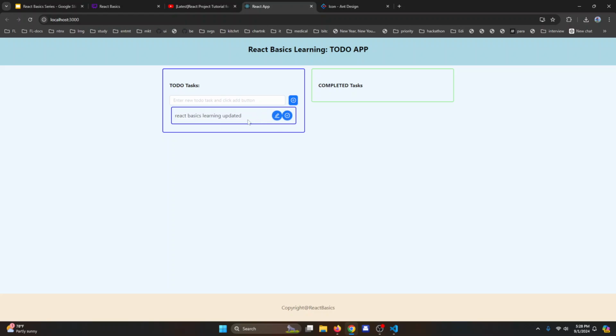Once I change it and save it, it gets updated, and the UI looks a lot nicer now. Whenever you go to edit, it looks a lot better compared to how we had it earlier. So this issue is resolved.